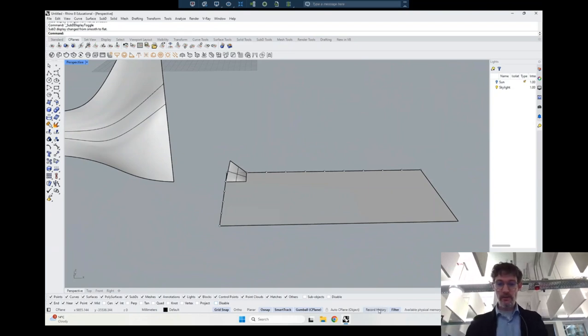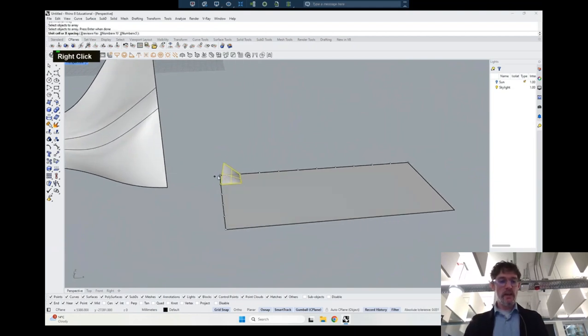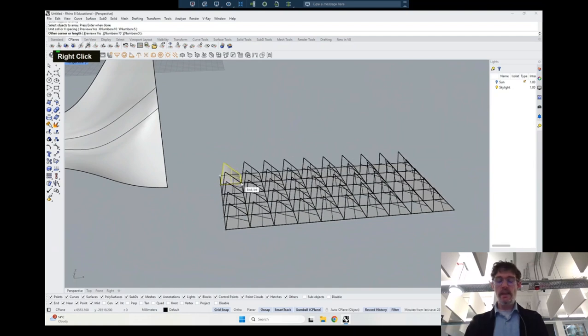So what I'm going to do is turn record history on. So it's highlighted, it's bold. And now I'm going to do that array function again. Select objects to array. I'm going to array this one. Press enter when done. And I want 10 in that direction, 5 in that direction. And it's remembered 10 and 5. That's what I typed in before. Number in Z direction there. And then I'm going to go from here to here. And it's sort of because I divided it up and made sure it was all right.